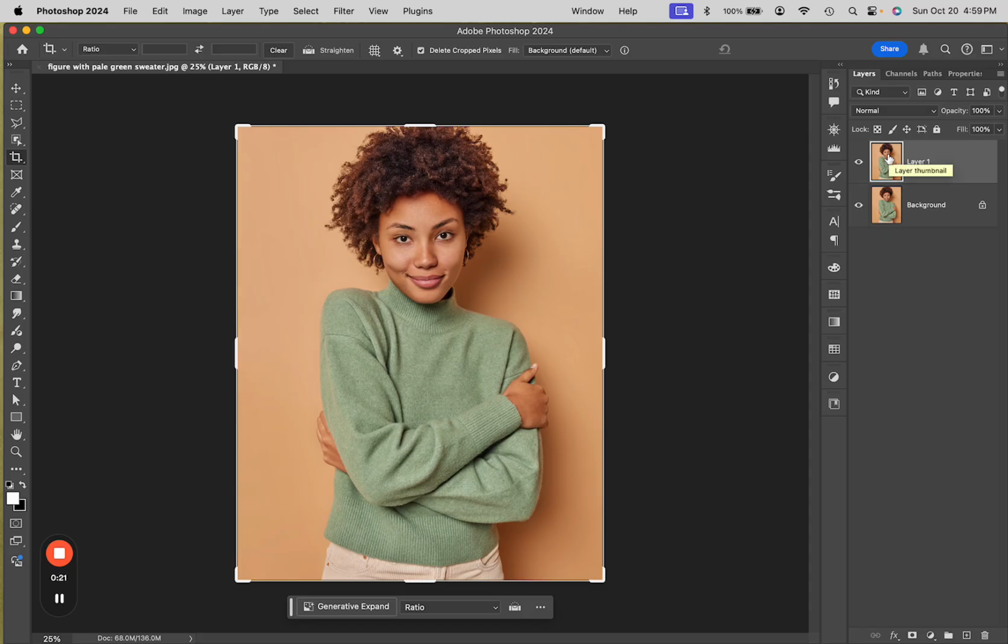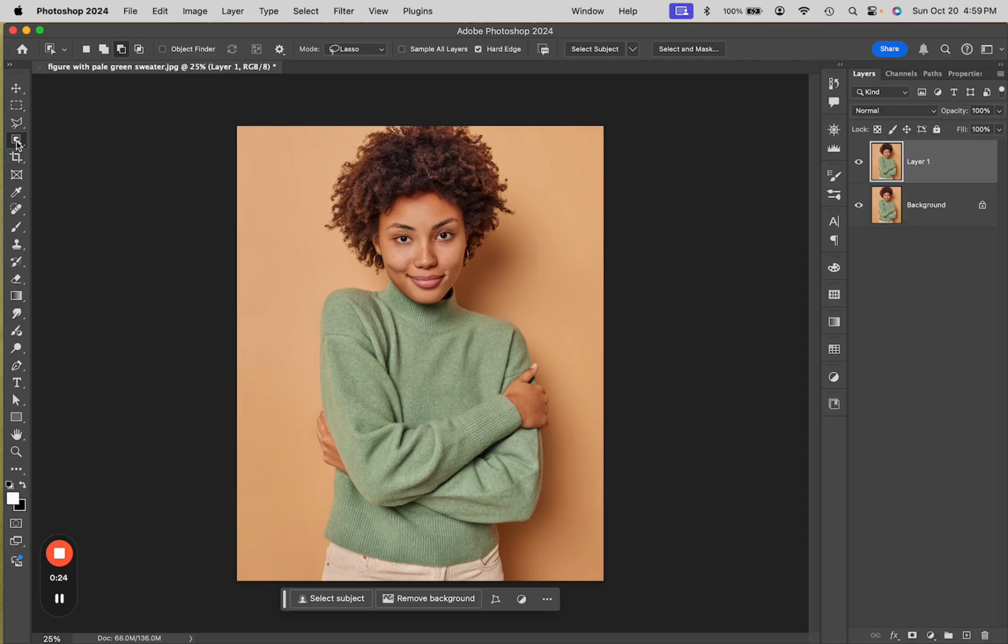And then what I'm going to do now is select the Object Selection tool. I want to make sure that it's at the new selection and we have it on the mode that says lasso. Alright, now I'm going to draw a selection around the sweater. Okay, and I'm probably going to have to do some adjustment of this to make sure that the hands are not included, but let's just do this first here.